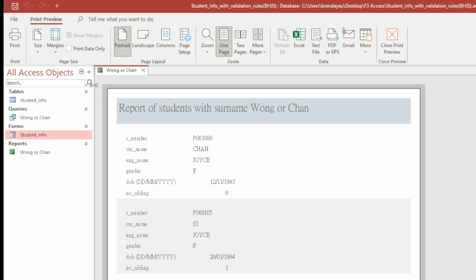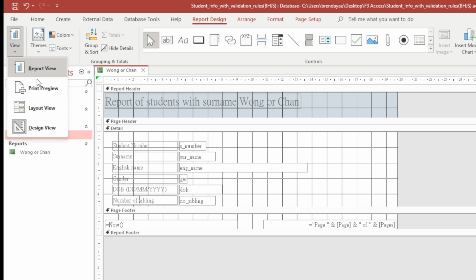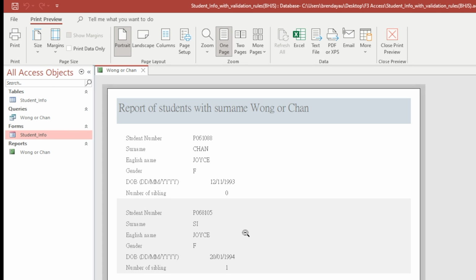Please note that the label name by default is equal to the field name. So if you don't want it, you can just change it to Student Number. And then for Surname, you can also make it better. After you update the labels, you can go to the print preview and take a look again. This time you will see that the update is reflected in the printed record.